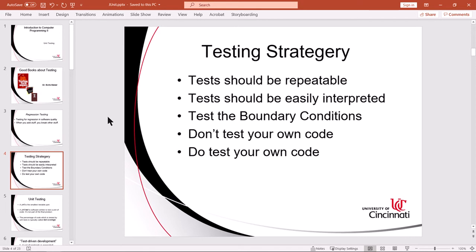Tests should be easily interpreted. I should be able to look at the results of a test and understand within moments whether or not it passed. Now, that doesn't mean that I understand why it failed and that I might need to spend 3 days fixing it, but I need to know right away, without having any background or knowledge of that particular program and what it's testing, whether or not the test was successful.